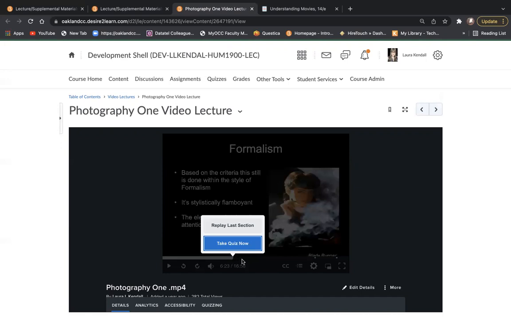So you can take this quiz as many times as you want during the 2 weeks that it's available. The maximum score per quiz is 5 points, and your score will automatically be exported and recorded in your grade center on D2L.